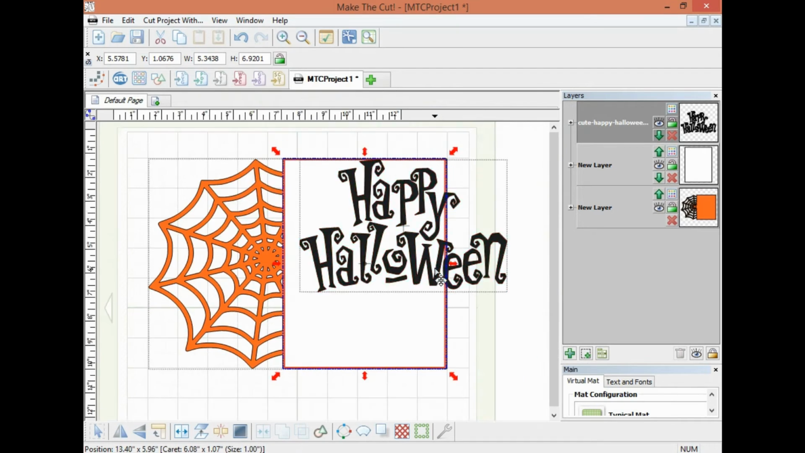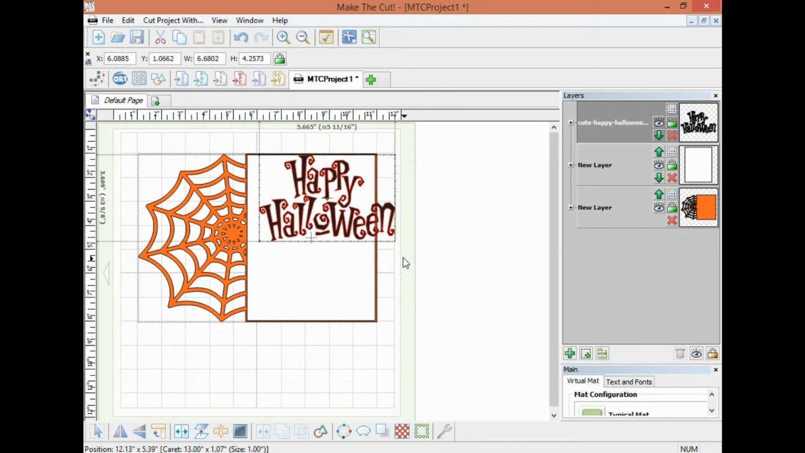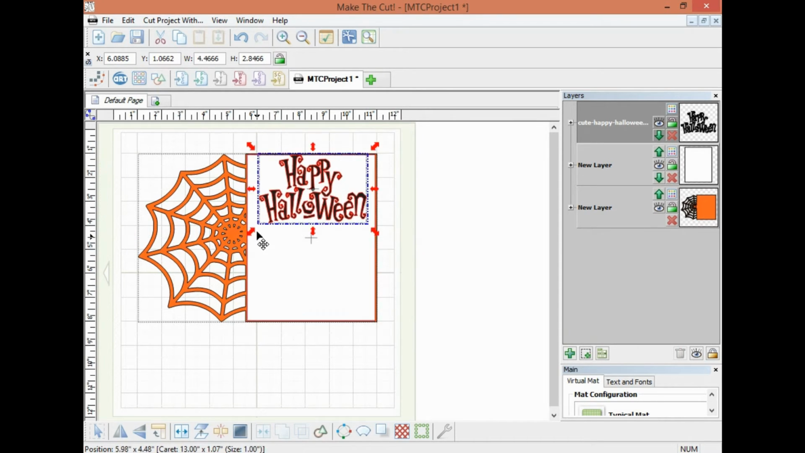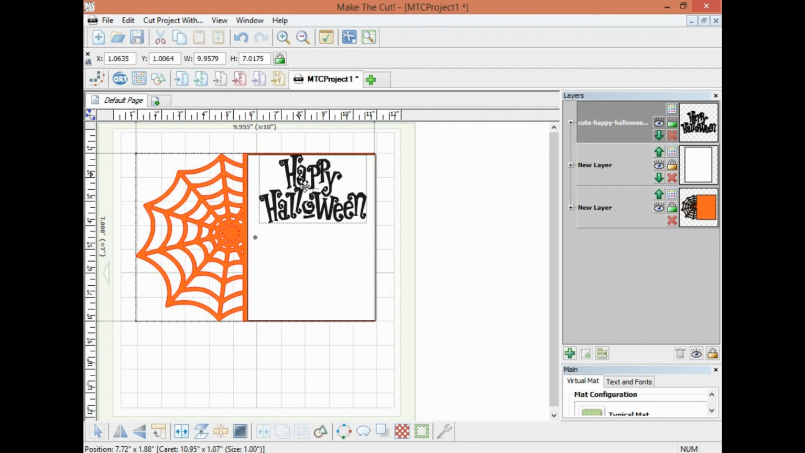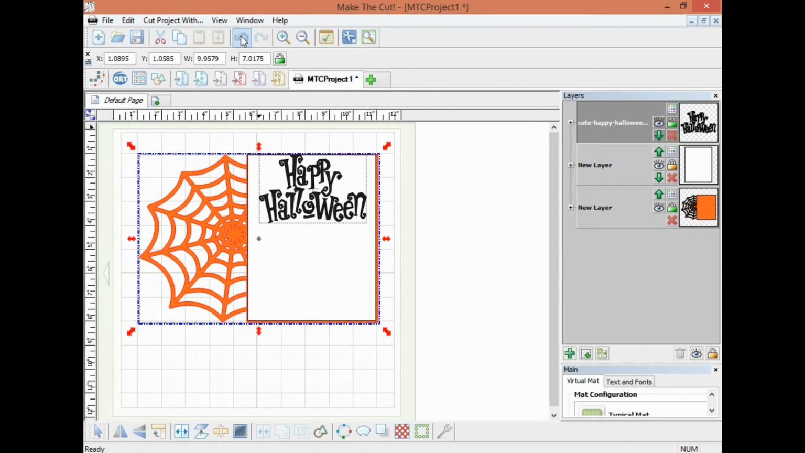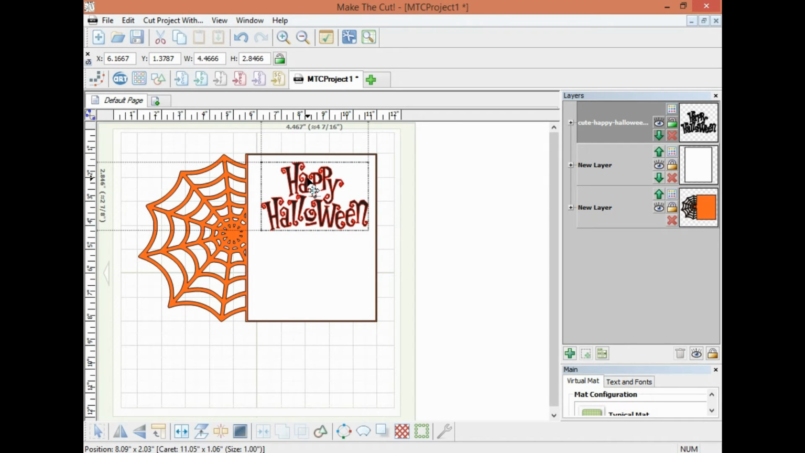Let me zoom out a little bit. And this is going to be the inside of our card. So click on it until you get your arrows, and we can just resize this any way we like. Oops, not that one. To keep that from moving, you can click on the eye so you can't see it, or you can padlock it so it doesn't move. And same thing for the spider web. Just padlock it so you can't edit it or move it. And then we can just move the Happy Halloween to where we like.